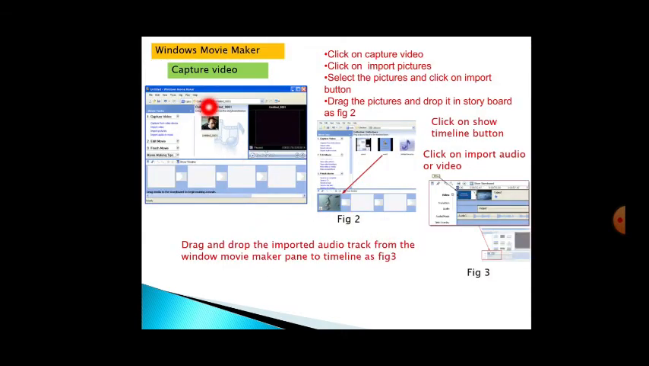Now let us see how we are going to capture video. Click on capture video, then click on import pictures. Select the pictures here and click on the import button. So you're going to select some of the pictures and click on the import button.